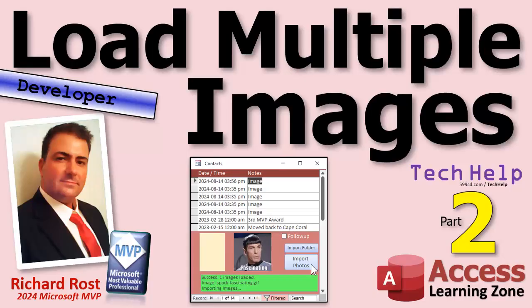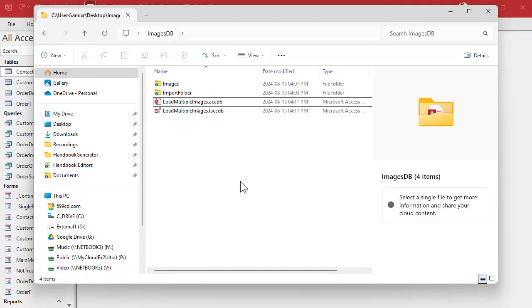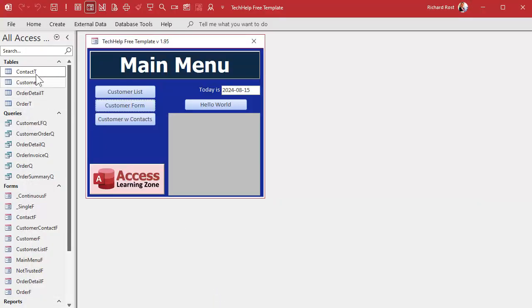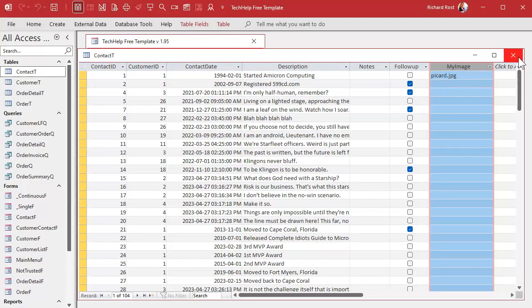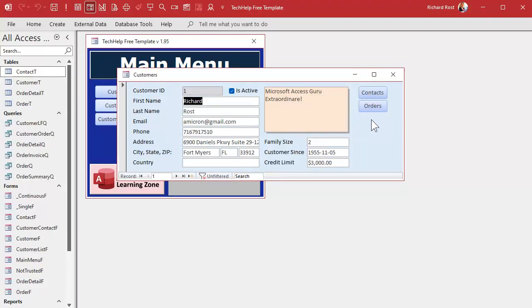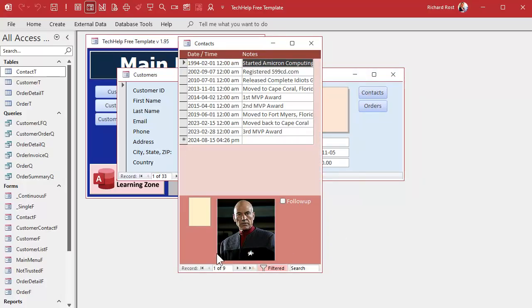This is part two of my video series on loading multiple images into your database. If you haven't watched part one yet, go watch that first and then come on back. All right, so in yesterday's video, we got our contact table all set to hold multiple images for a customer. We've got a field put in our contact form right there to display the picture.